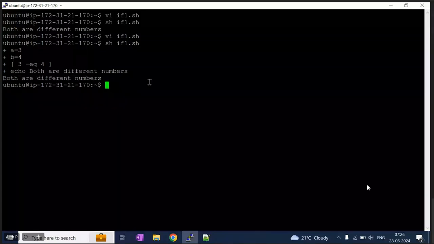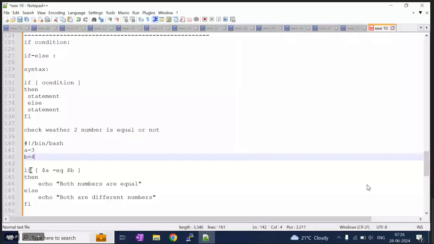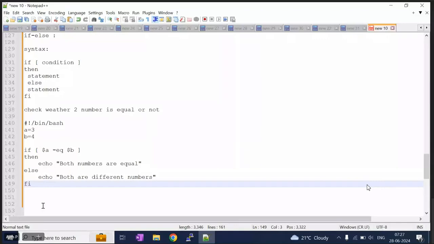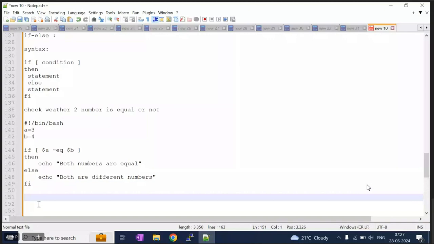Ashik, tell me, what is written at the last, you have written fi. What is it? I'm closing the if condition. I'm opening the if condition here and closing it here. It is symbolized as fi. Closing is fi in shell. Just remember it. The syntax should be correct, otherwise you will get an error.